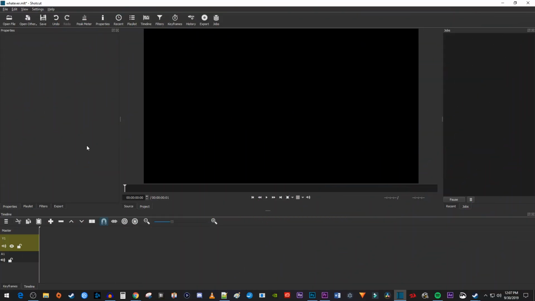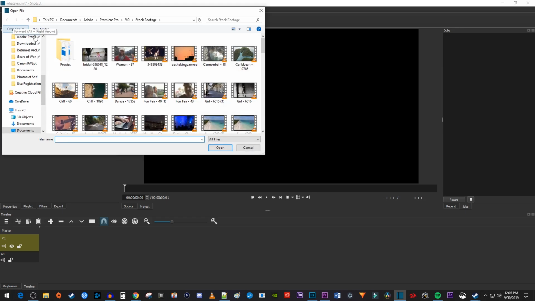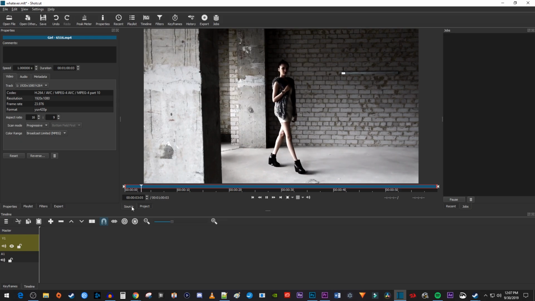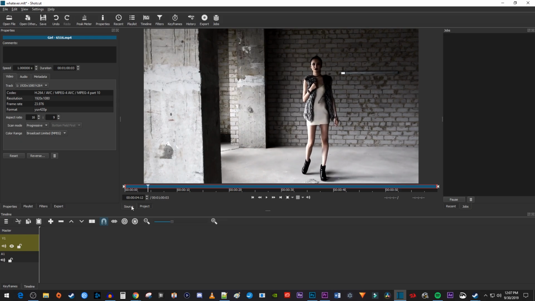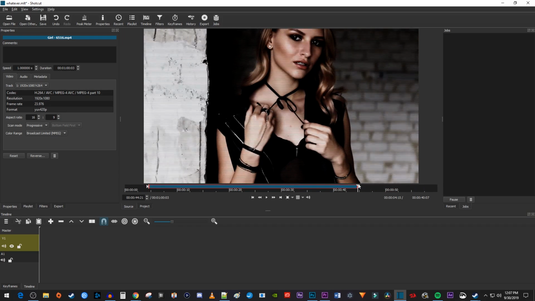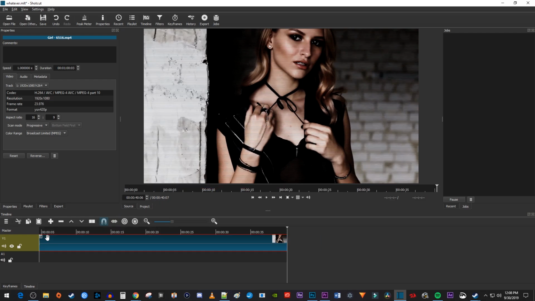To get started, I'm just going to go up to Open File and select a video I'd like to import into my project. Once you do that, you should see a preview of your video in the Source tab. The first way to trim the beginning or end of your video is by dragging these arrows on either side of the blue bar to get the part of the video you want. Then drag the video preview onto your timeline to add it to your project.